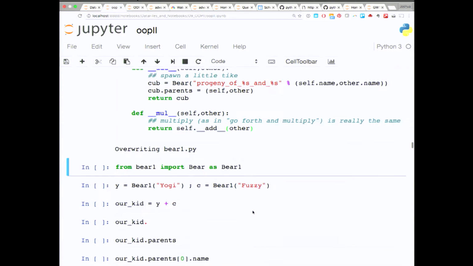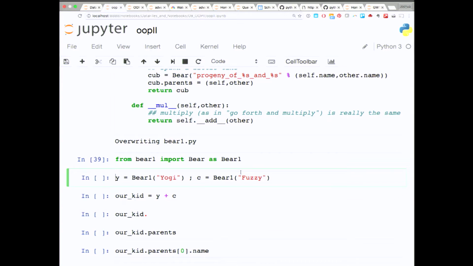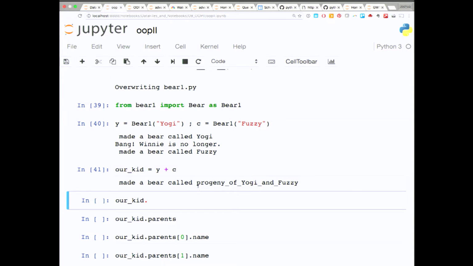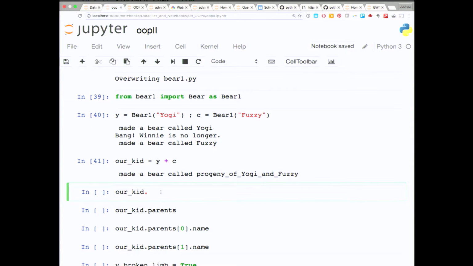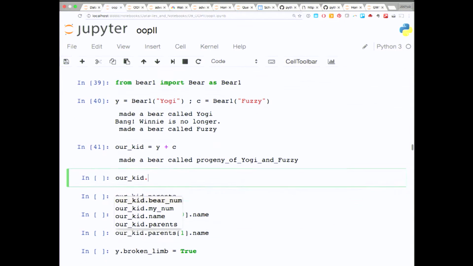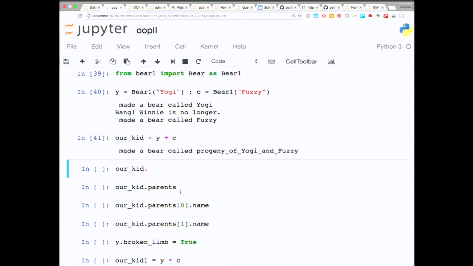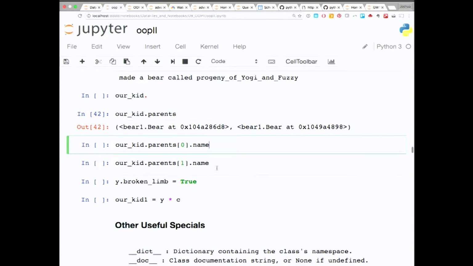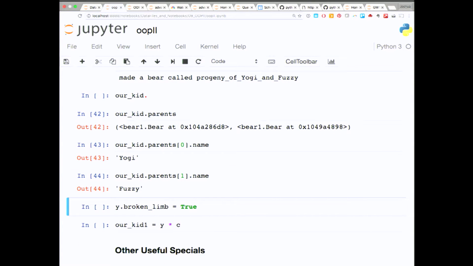Let's see what happens here. So I'm going to create 2 bears, Yogi and Fuzzy. And they're going to have a child together. Y plus F. So this is now a notion that didn't exist before of what it meant to add 2 bears together. And I just made a bear who's called progeny of Yogi and Fuzzy. And if I look at our kid, it's got now the notion of parents. So let's look at what parents are. This is a location to the 2 instances of the 2 parents. And what's the name of parent 1? What's the name of parent 2?